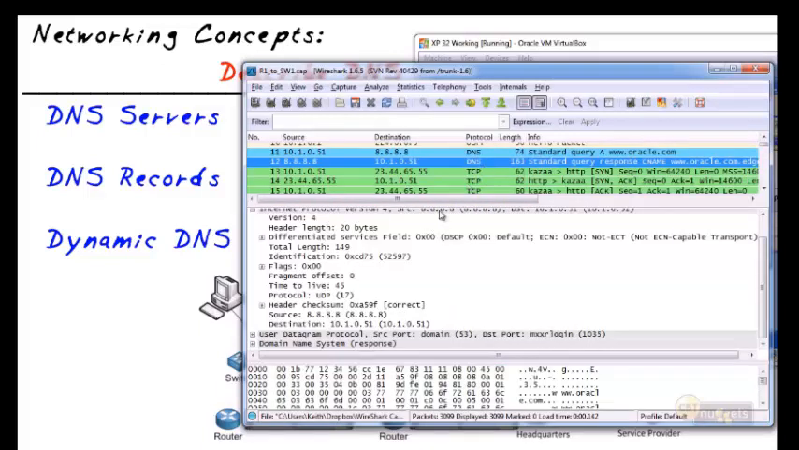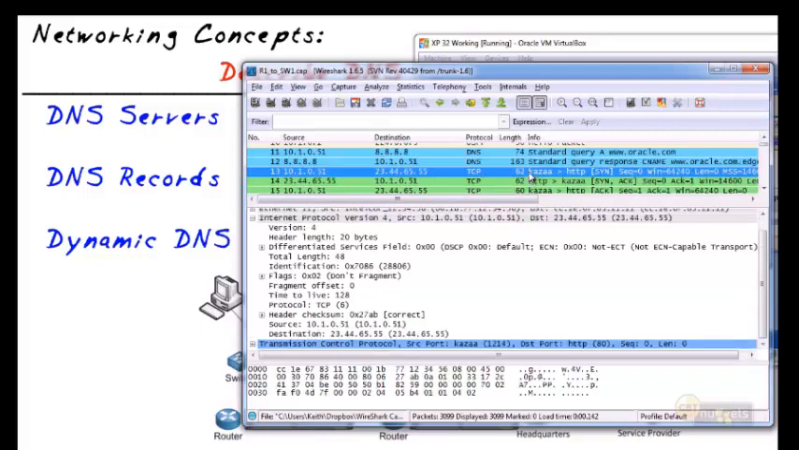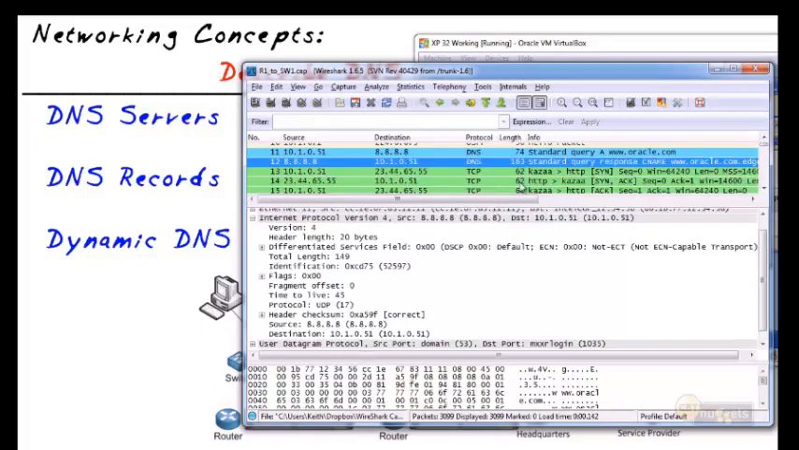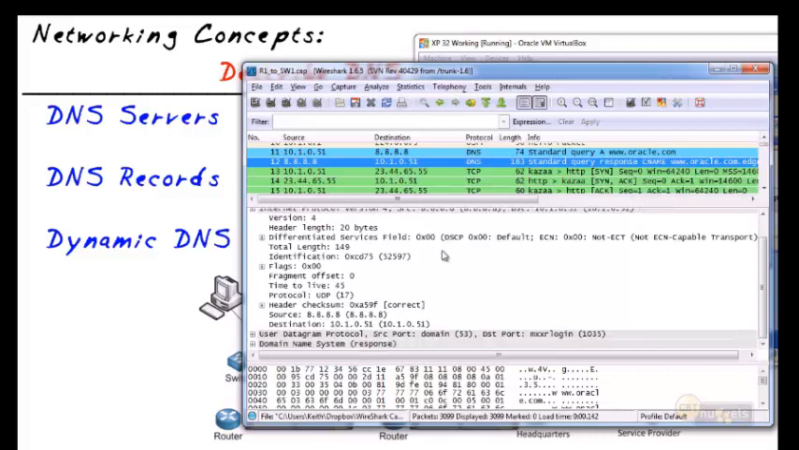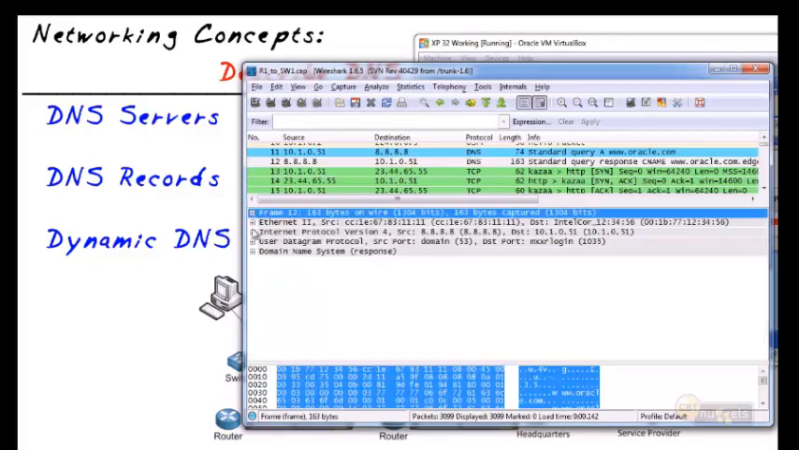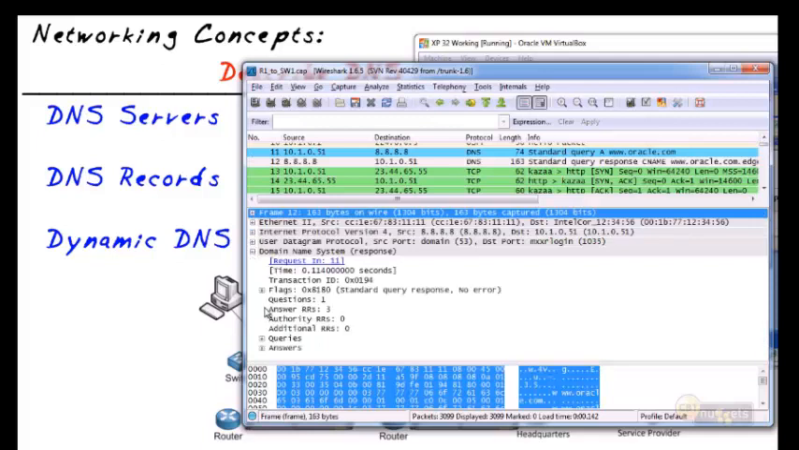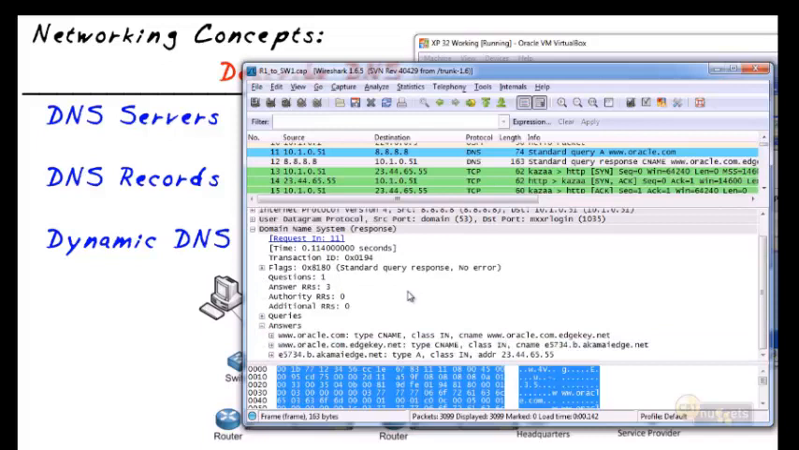And the response, I'm looking at this right here, Kazaa, which is a little bothersome. Anyway, we'll take a look at it in a moment. So I got the response back in, and the DNS response said, the answer to your question, my friend, is oracle.com, and here's the A record, and the address is 23.44.65.55.